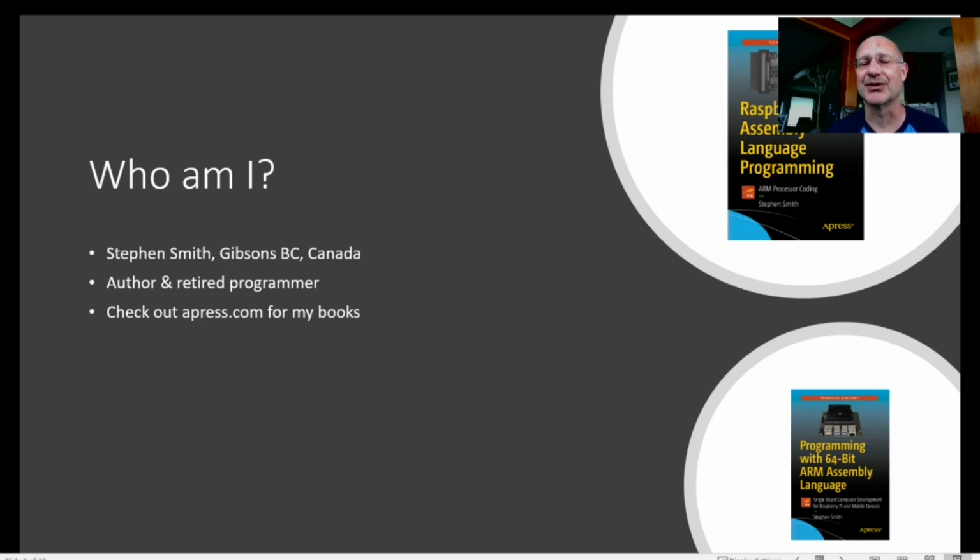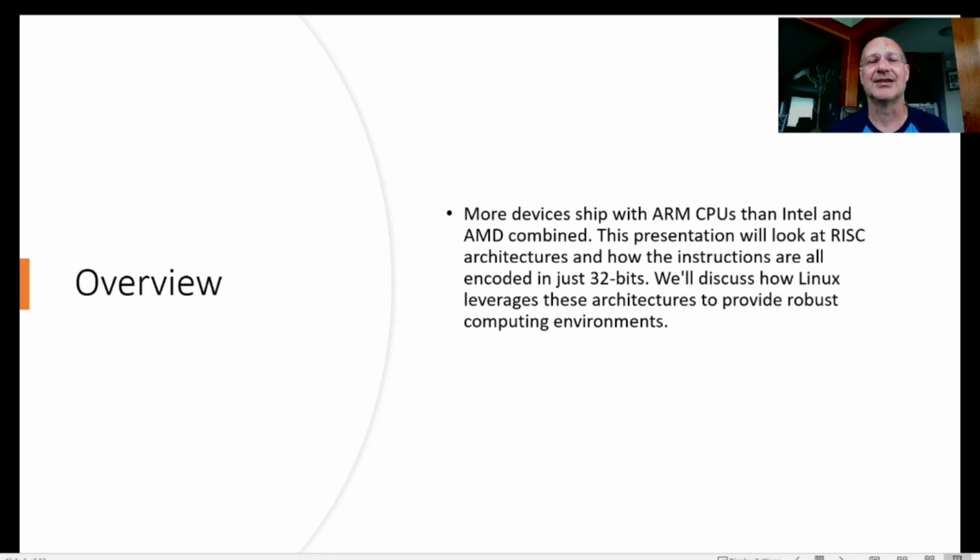line of computers. So that's me, and in this presentation, we're going to be looking at ARM CPUs, which now outsell Intel and AMD combined. This presentation is going to look at the architecture and how it executes all its instructions, where each instruction is just 32-bit, even though it is a 64-bit processor, as we'll discuss later.